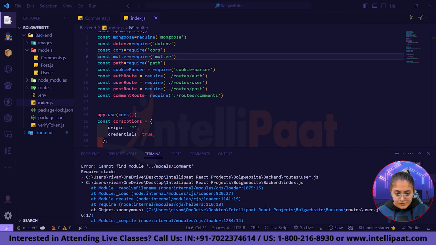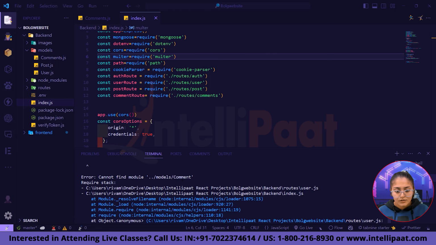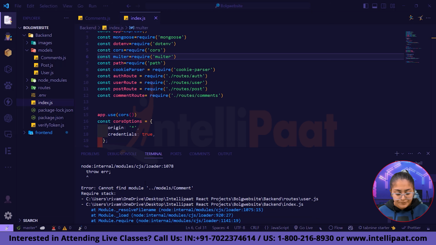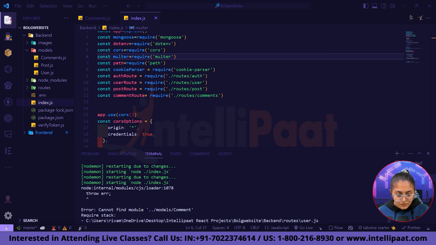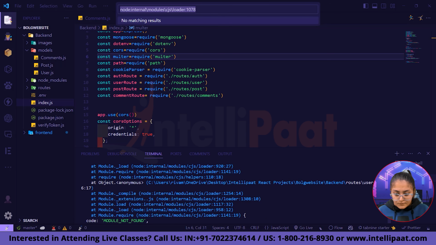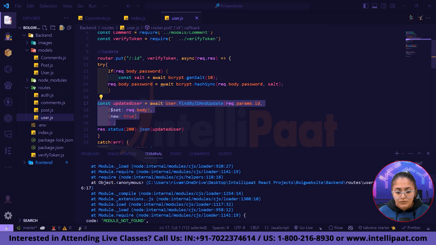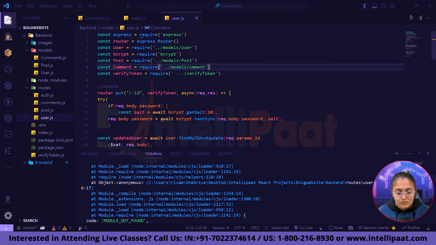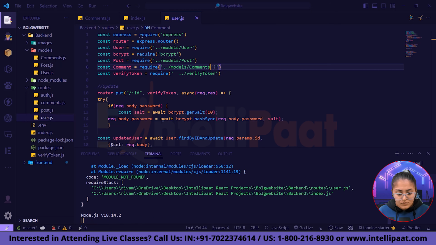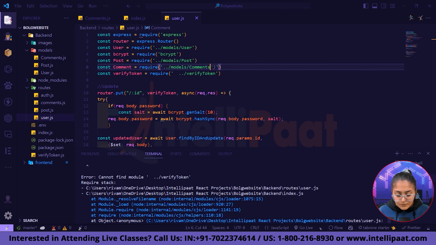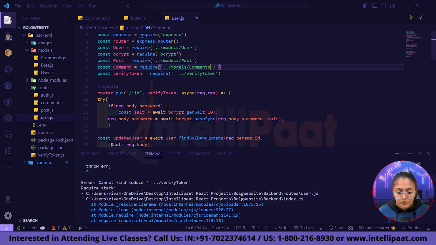See, it's still not finding some modules. It's module comment. Where? Route user.js. So inside this particular route, this will be small c. It cannot find comment.js. Why it cannot find comment.js? Let's say comments.js. Fine. Slash verify token.